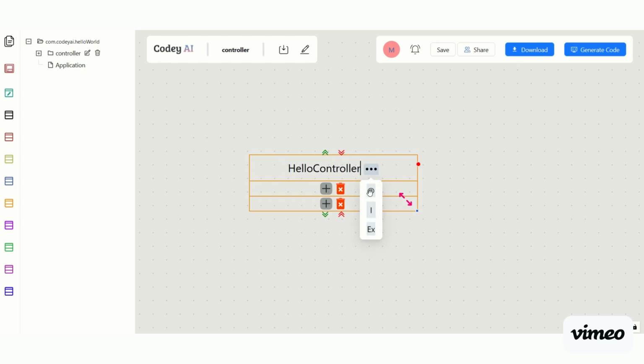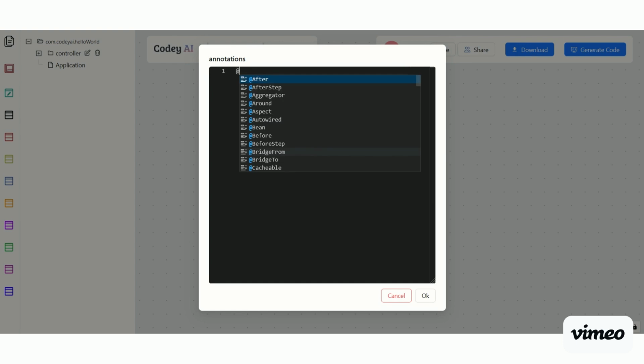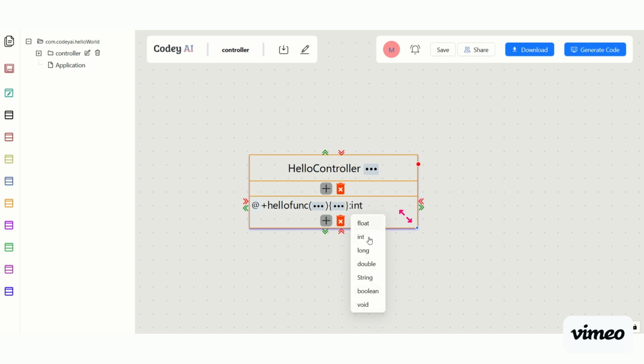And here you have the @RestController, by the way, this is for implementation, if you want to implement an interface or if you want to extend a class. And here you add a function, you call it helloFunc. And we will create it as a GetMapping. And we give it a name of hello. So this is how you created the controller.